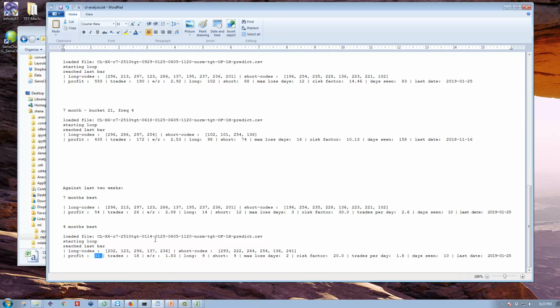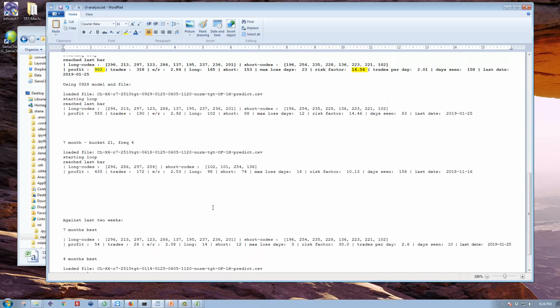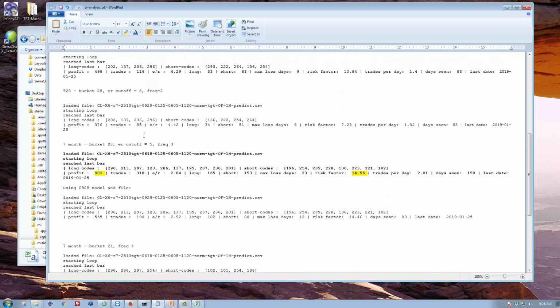For members, you have a choice in front of you on which sets of codes you want to use. I can't consider either of these aggressive sets of codes. They're both definitely in the conservative category. Across a statistically valid set of data, the risk factor is excellent. It's well below 20. Same thing here.